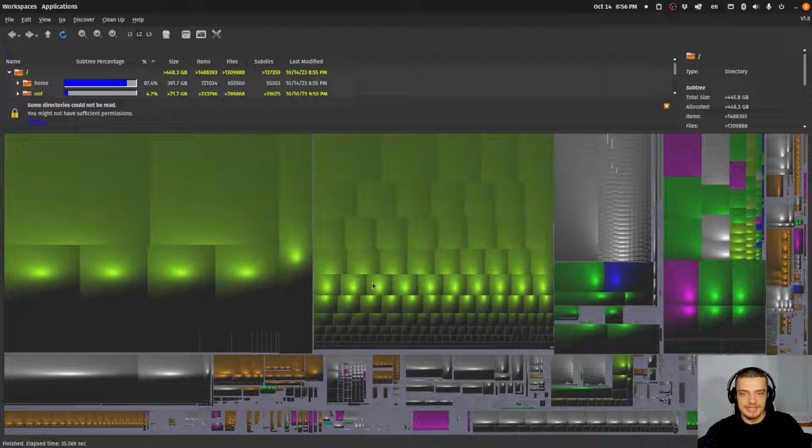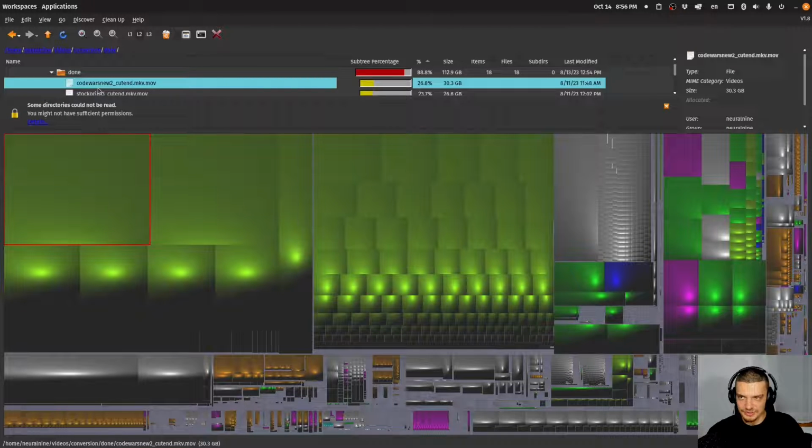But what you can see here is every square represents a single file. So when I click on this here, this is a CodeWars video cut, an MKV MOV. This is just a video that I've recorded here in a raw format, or actually I think this is in an already converted format. You can see this is 30 gigabytes. So for example, if my goal right now was to clean up my file system, I would maybe delete this video because I don't need it anymore, instead of going and looking for smaller files here, for example.